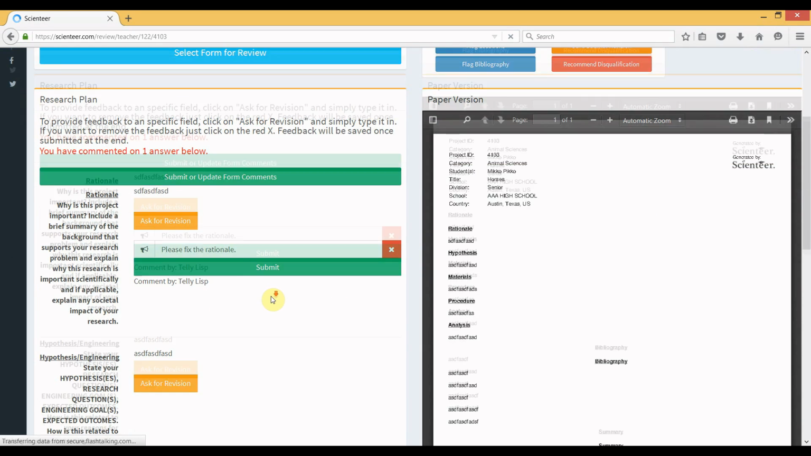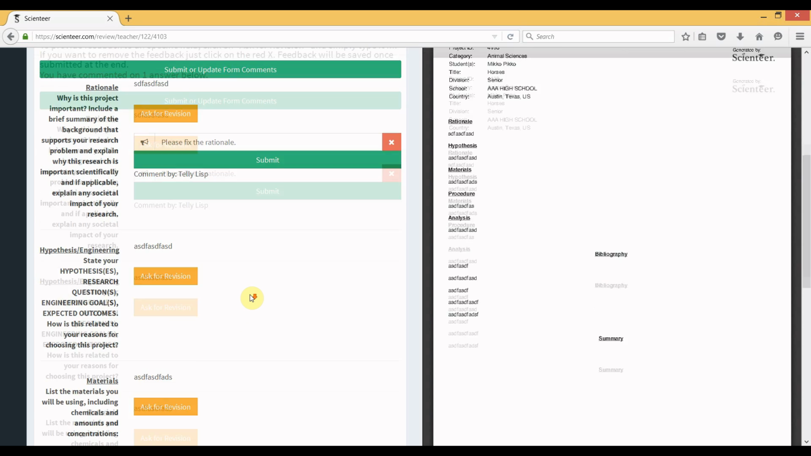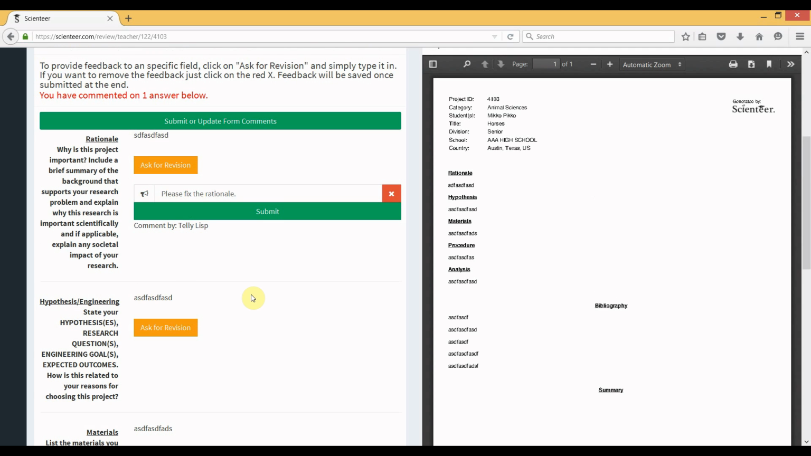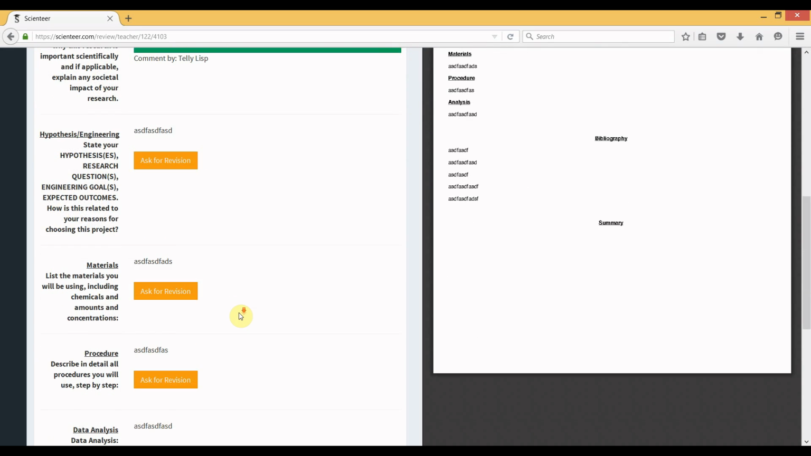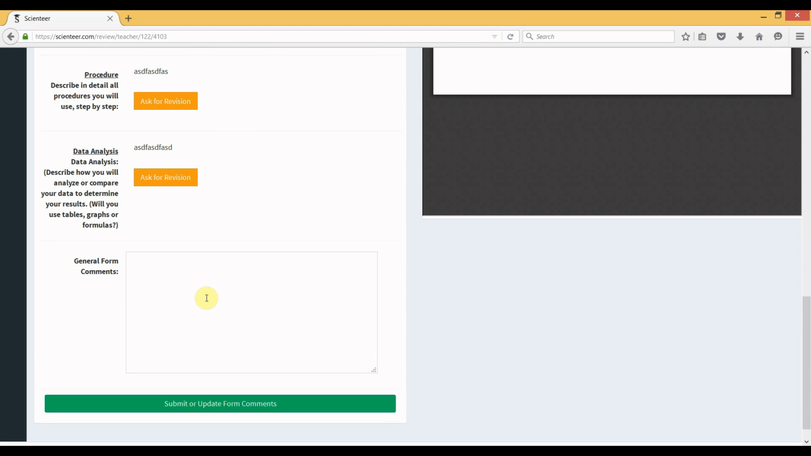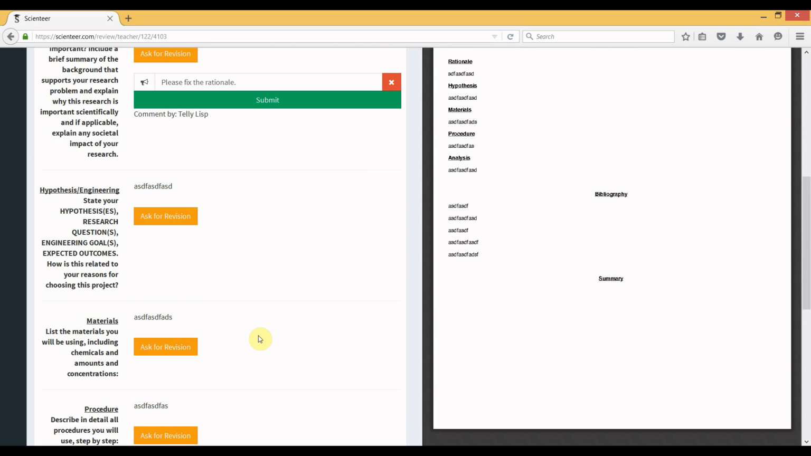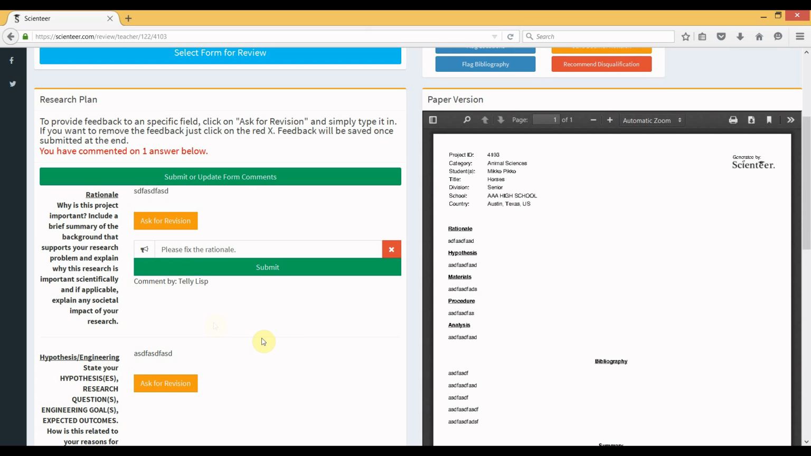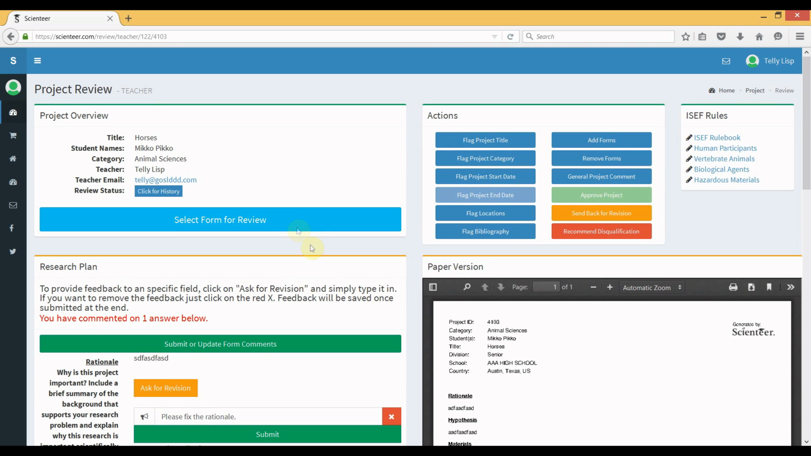Now for each comment, I need to hit Submit. This submits the comments individually. That doesn't submit the review, it just submits the comments. So we want to submit that comment. If I want any other comments in any of the other fields, the procedure, data analysis, or some general form comments like good job or whatever you want to put, you can put it in the general form comments here. In this case, I'm just going to leave it at that. We're going to ask the student to fix the rationale.